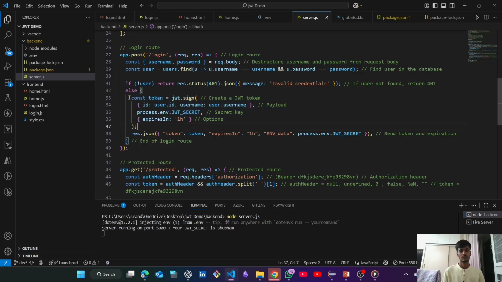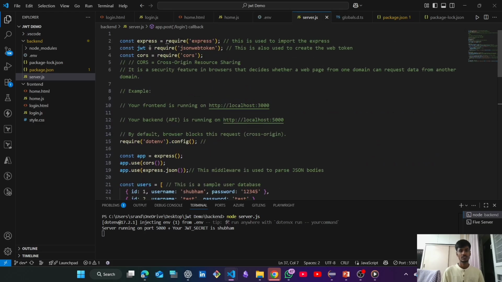Here is the process of creating the JSON token, which is created with JWT. JWT means JSON Web Token. This is its reference variable.